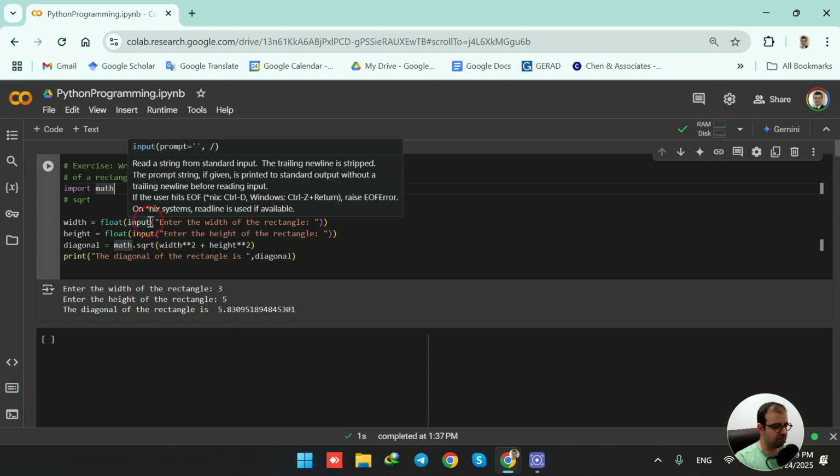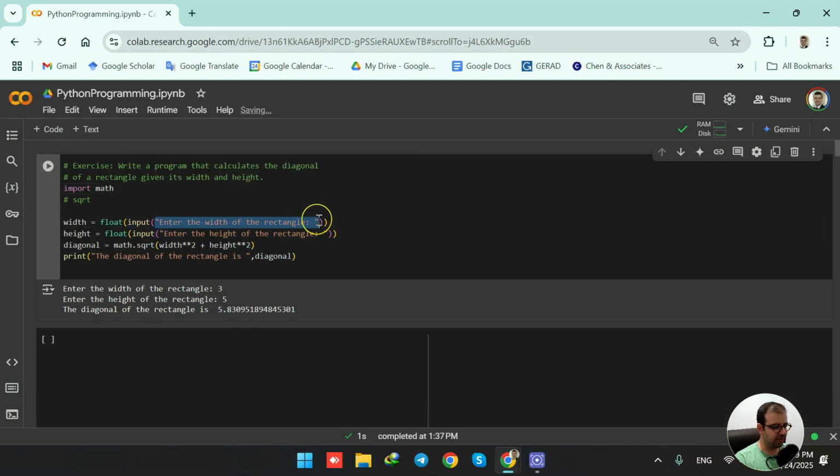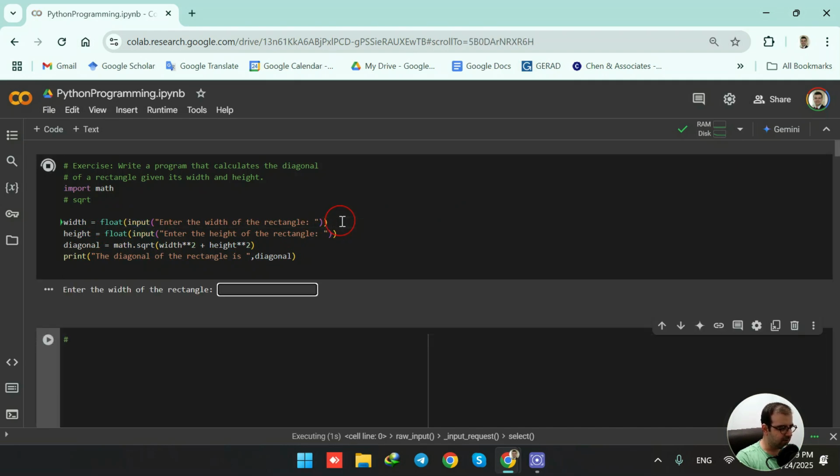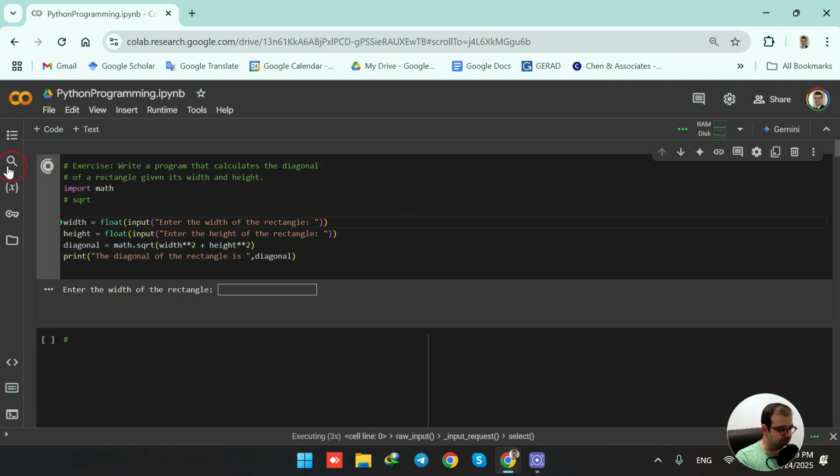Then we are going to show this message to the user, enter the width of the rectangle, using the input function. And because whatever we get from the user using the input function is by default treated as a string in Python, we need to convert it to a float. And because we want to convert it to a float, we are going to use the float function.